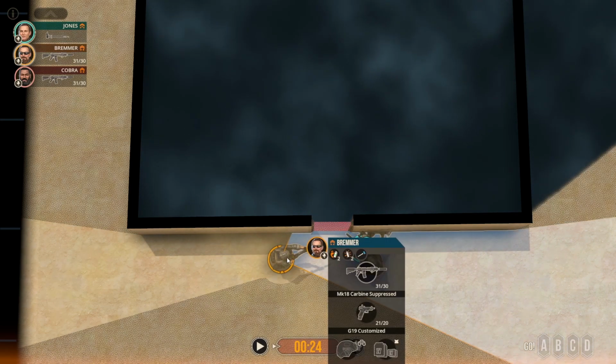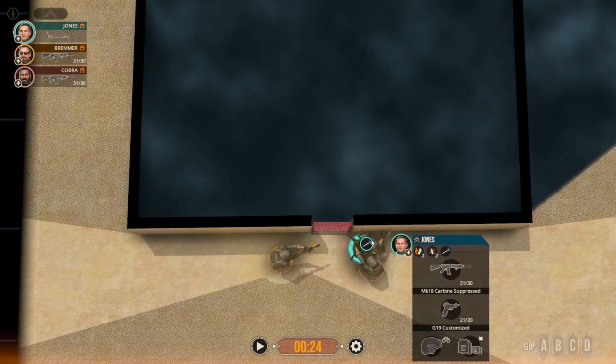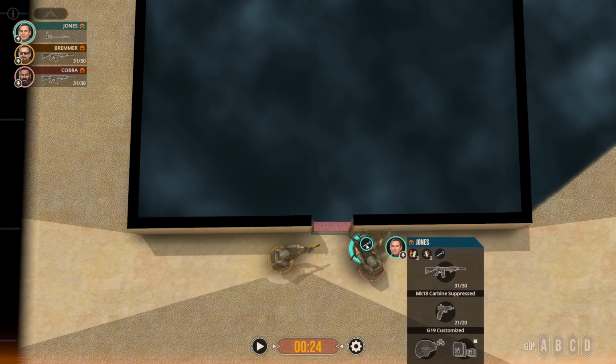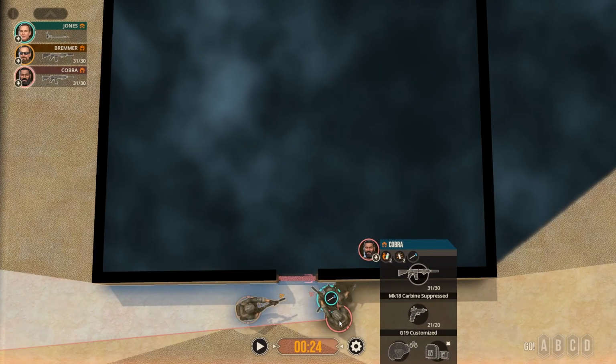So we've got our guy who's going to breach number 1 right here, and we've got our cover officer for our breacher, right? So keep in mind, our breacher does not have a gun up while he's got the breaching tool in his hand. He's got the breaching tool in his hand, he's not got a gun.